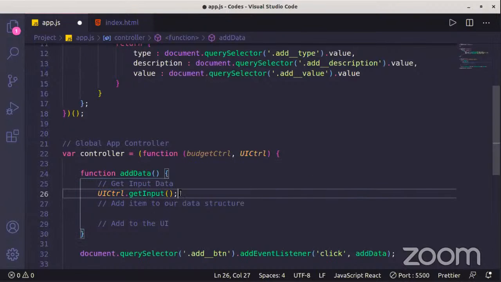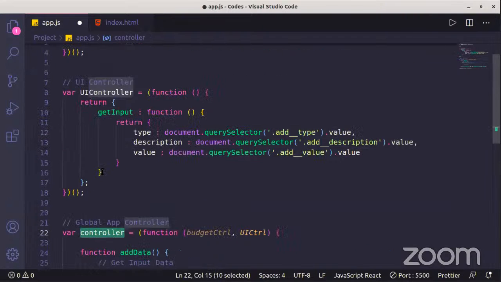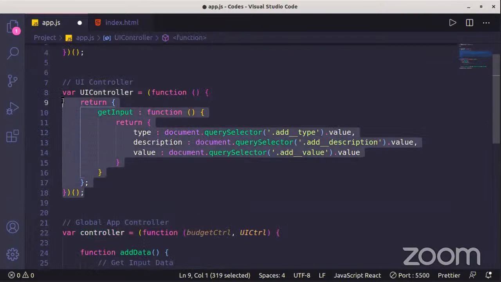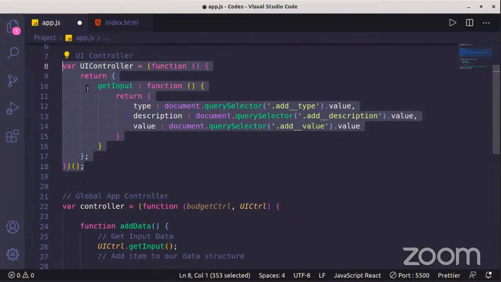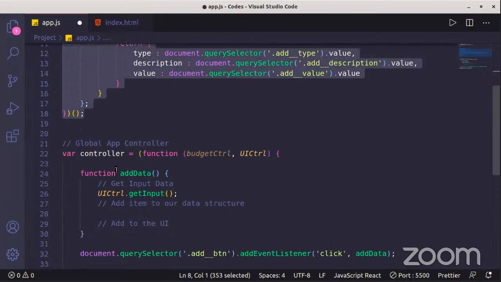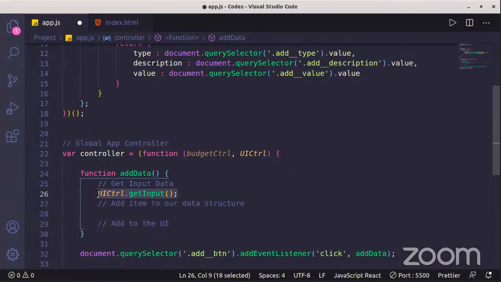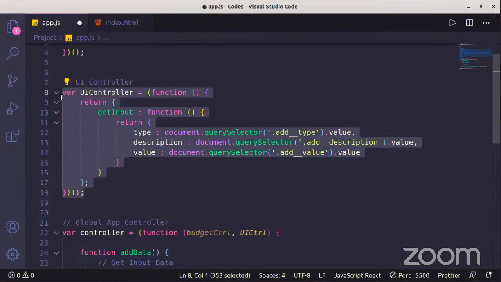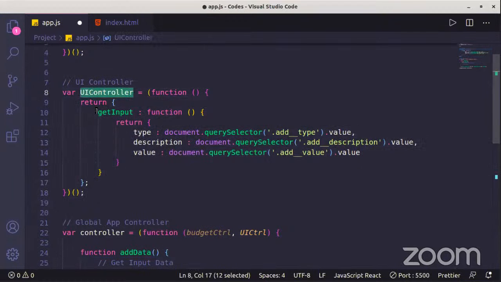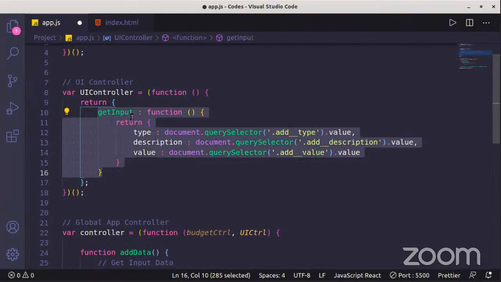Now you can see that I am getting the user input in this main controller with the help of this independent UI controller. So now you have understood how we can access one controller in some other controller. This is the syntax you can use to access this variable. You can see that this UI controller returns get input, and these input values.